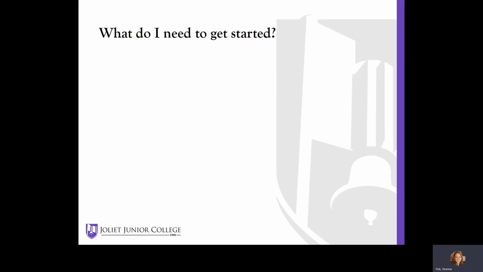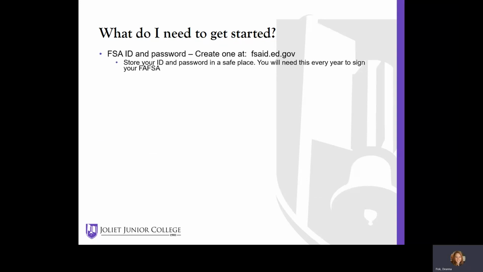So what do you need to get started? First, you need an FSA ID and password. This is a username and password that you'll want to keep in a safe place because you'll need this every year to electronically sign your FAFSA. You can create one at fsaid.ed.gov. There are also some help videos on our website explaining how to do this.